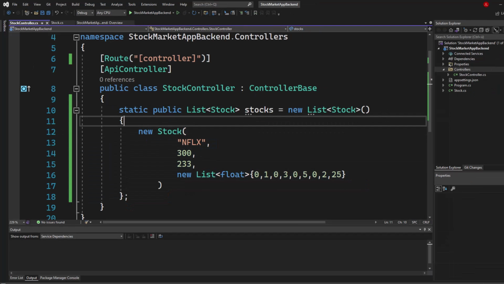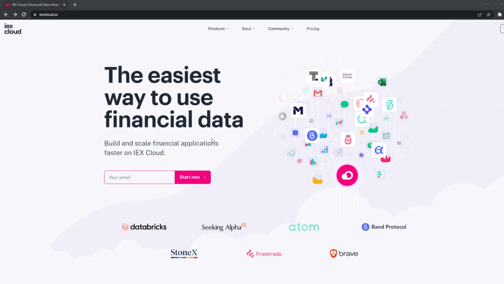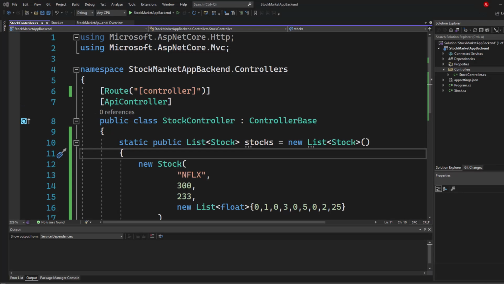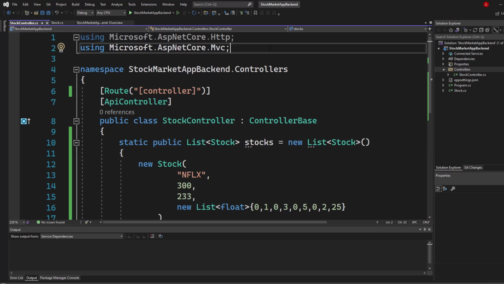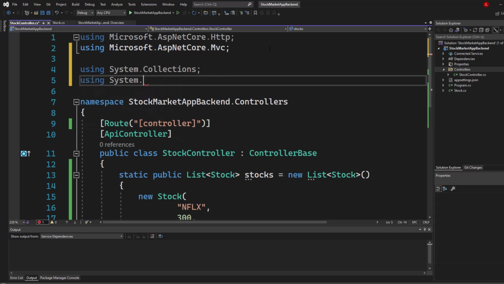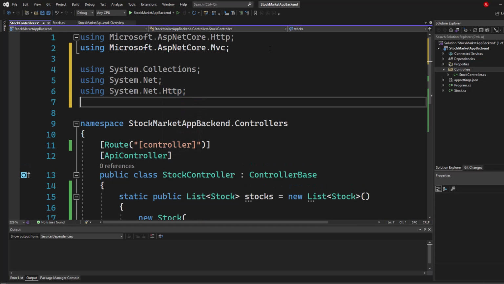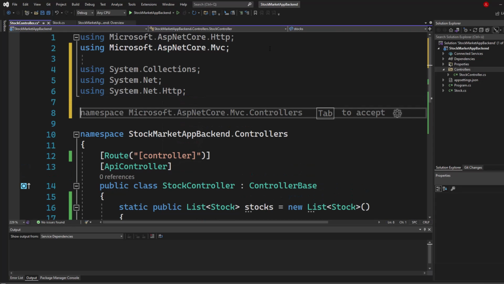Okay, so now what we will do is use that API here. You can just sign up and you will get a token, and this is where we can grab some stock information. As I said, just sign up, grab your token, and we will use that in a second. Now back in our API, let's use some more namespaces. So let's get started with using System.Collections and using System.Net, and also using System.Net.Http, so that we can make some web requests, and we will also use some sort of JSON.